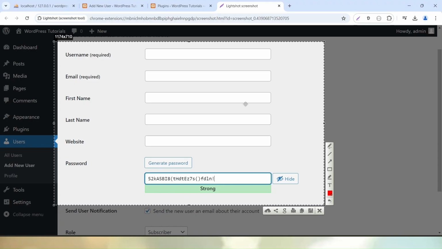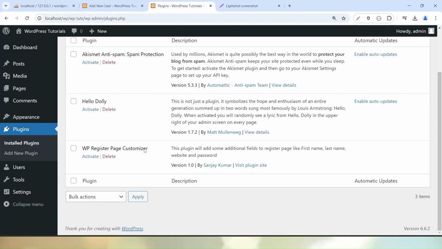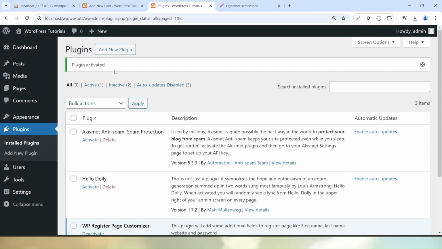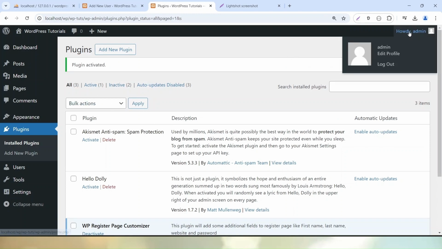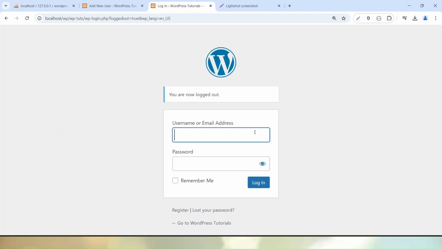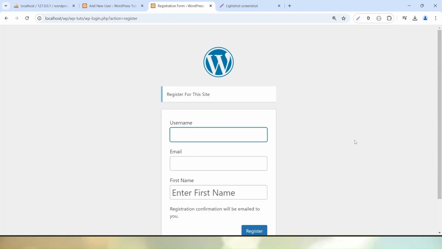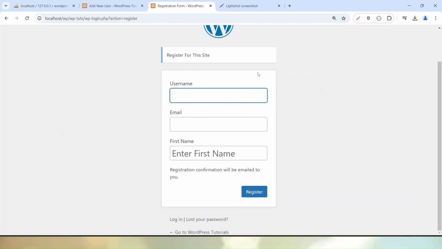After saving, if I go to the browser, let's activate this plugin so that after activation, our action hook will be triggered and the field that we have created, called first name, will be added to the register page. So click on activate, and now we can see that the plugin is activated. Then I will click on the logout link. Click on register.